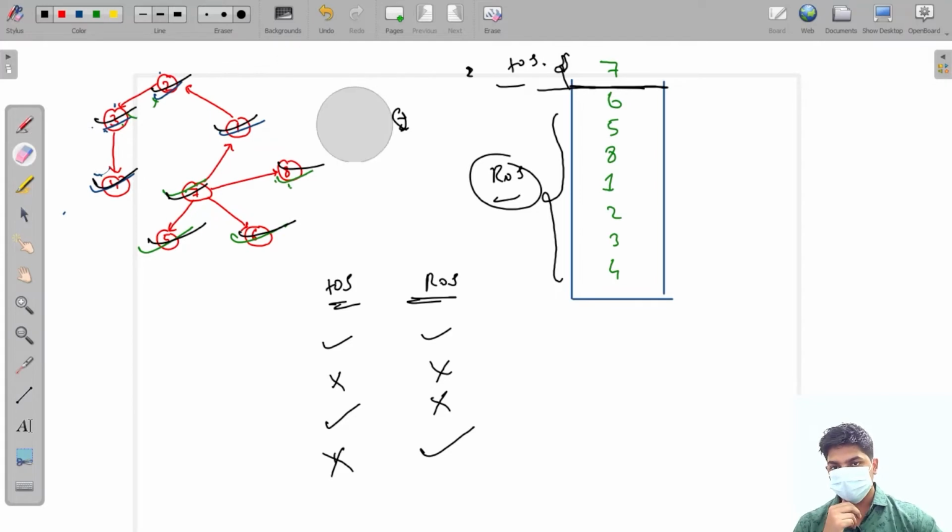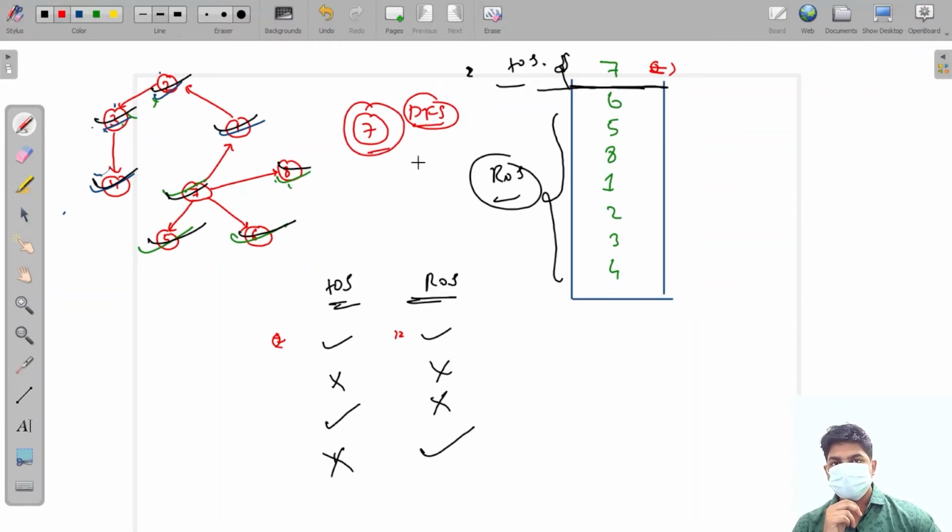Let's do that. Suppose the top of the stack is a mother vertex and the rest of the stack also contains a mother vertex. This element is a mother vertex and one of these elements is also a mother vertex, we don't know which, but there is a mother vertex. What will happen according to our algorithm? We will check whether 7 is a mother vertex by performing a DFS and checking whether all nodes are visited. Since the top of the stack is a mother vertex, all nodes will get visited. So we will simply return 7 as our answer, and that is correct also. So we are able to get our mother vertex in this first case.